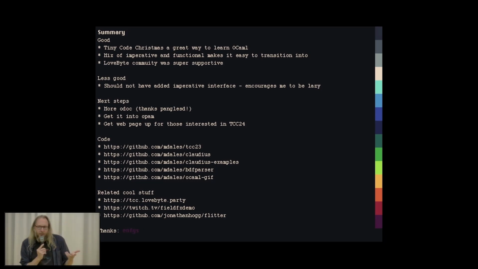So my next goal is to try and get us into OCaml and try and write up some documentation for December this year when I'm told Tiny Code Xmas will run again, and then hopefully make it easier for other people to learn OCaml that way. So that's it, that's my talk.